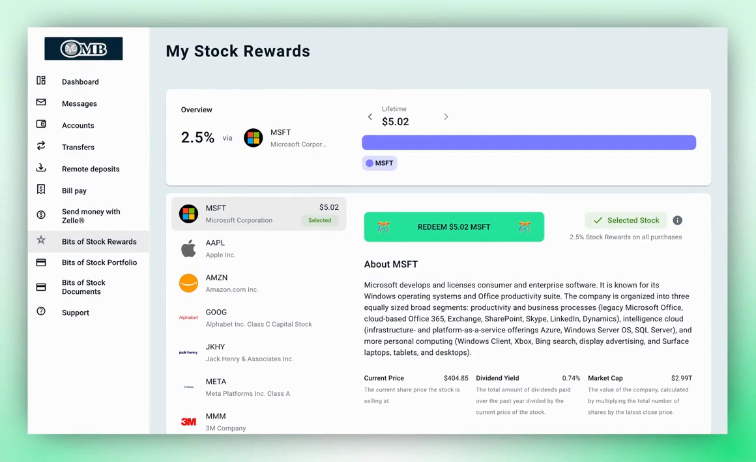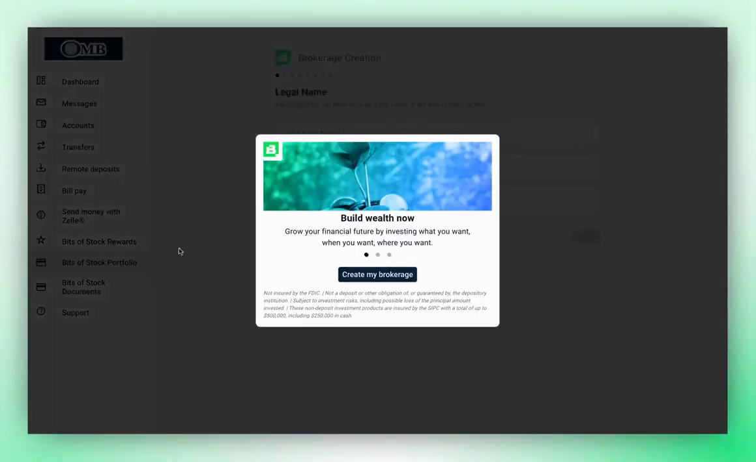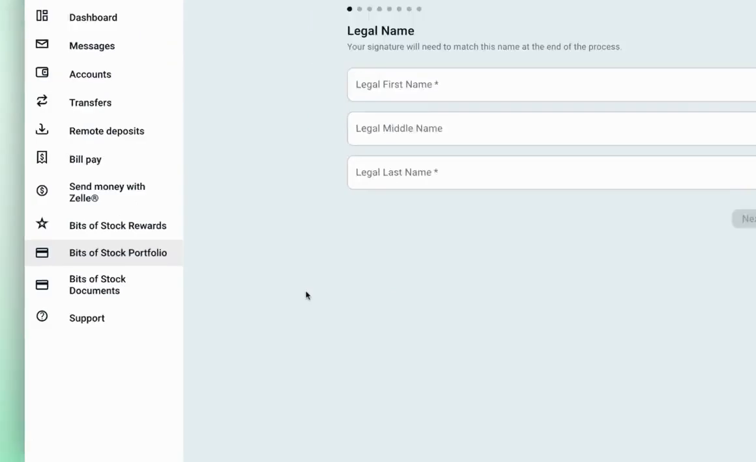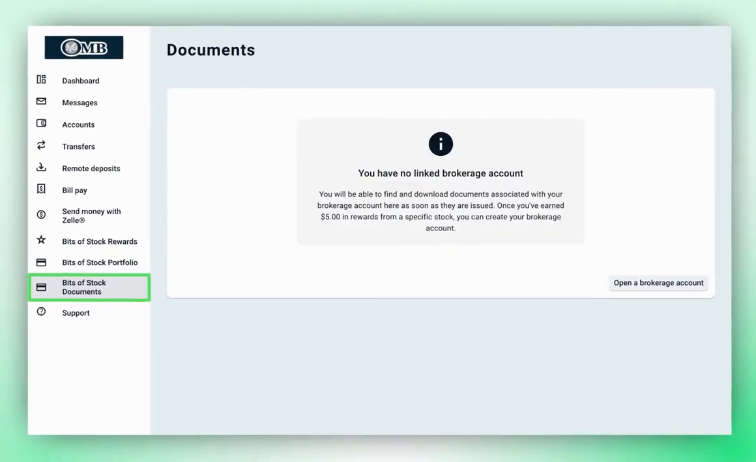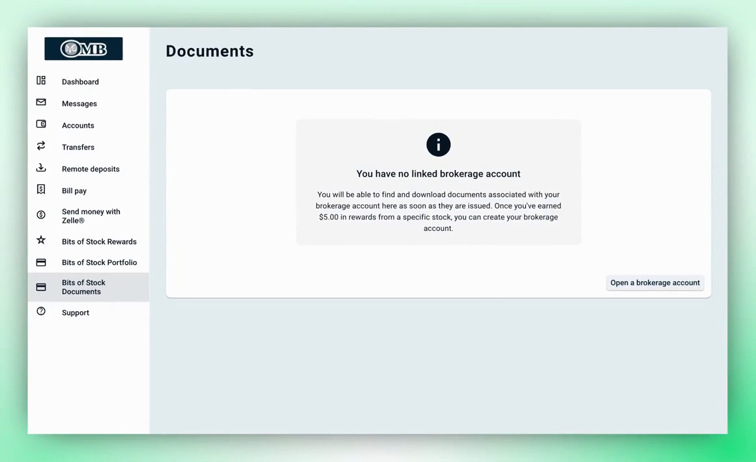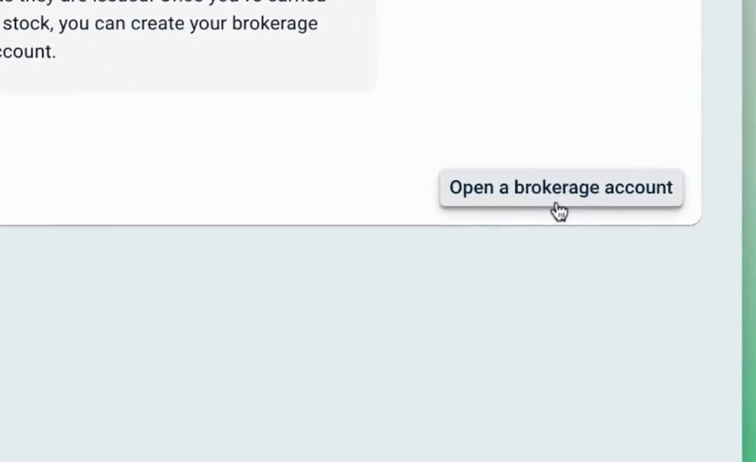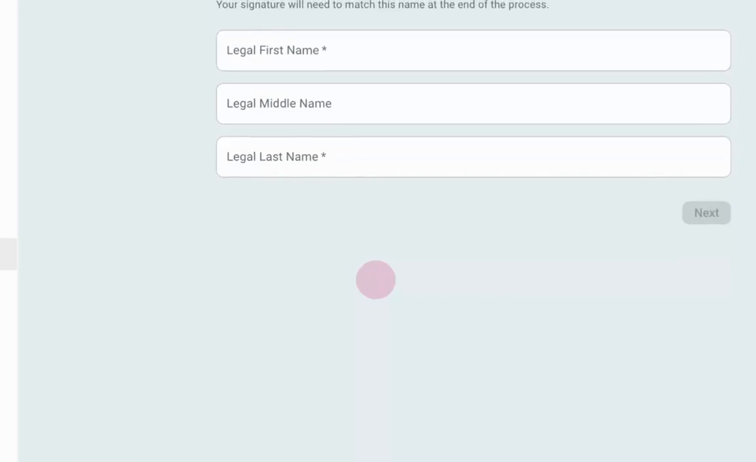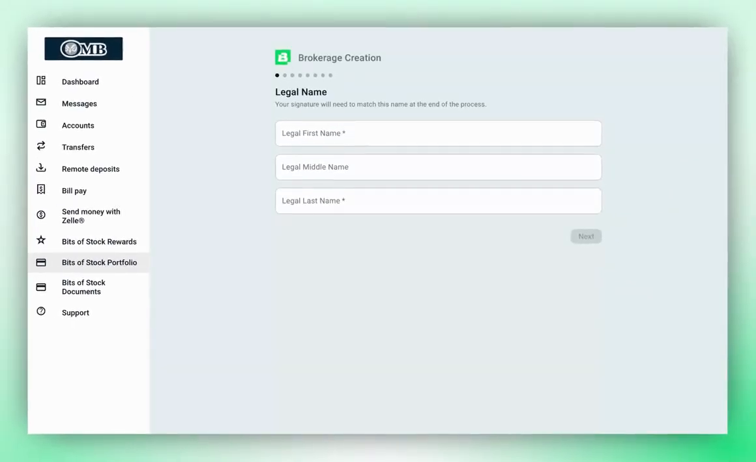This can be done in several places. For instance, you can go to your Bits of Stock portfolio and click on the pop-up, allowing you to create the brokerage account by clicking on Create My Brokerage. Alternatively, you can go to your Bits of Stock Documents tab. Here, you will see a message indicating that you do not yet have a linked brokerage account. However, once you have reached the minimum threshold of $5 in rewards for a specific stock, you can create one. By clicking on Open a Brokerage Account, you can navigate to the Create My Brokerage through the pop-up and be directed to the same page.